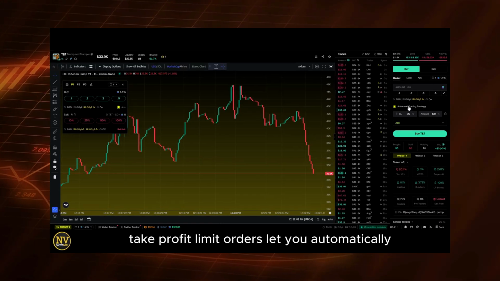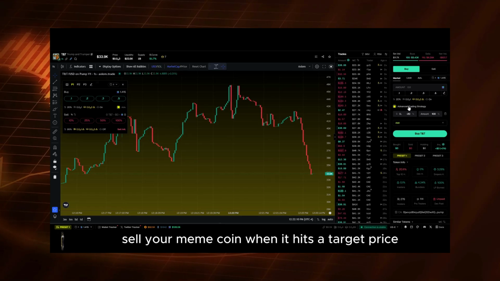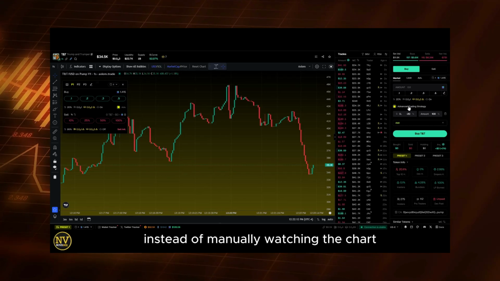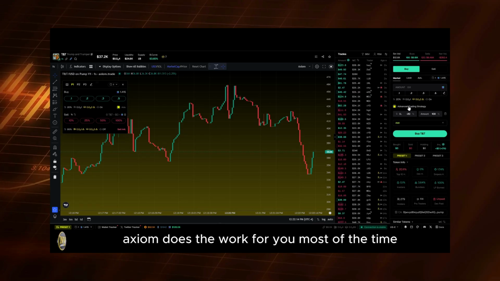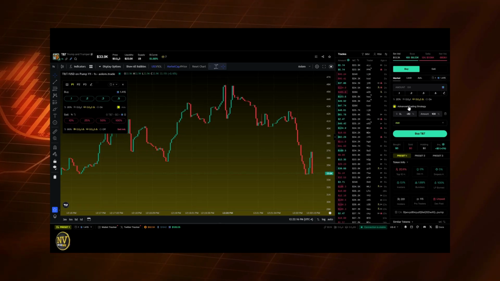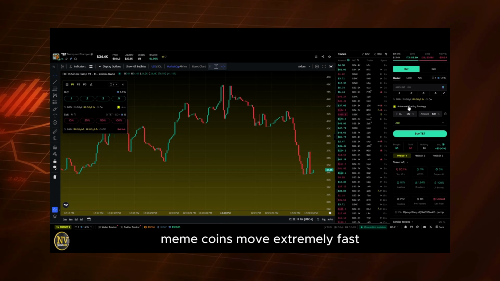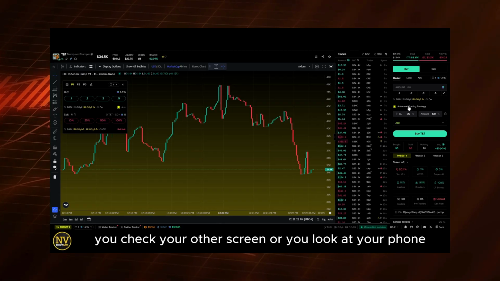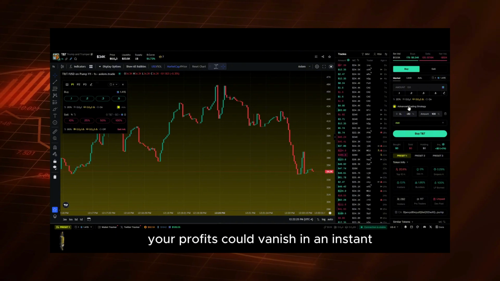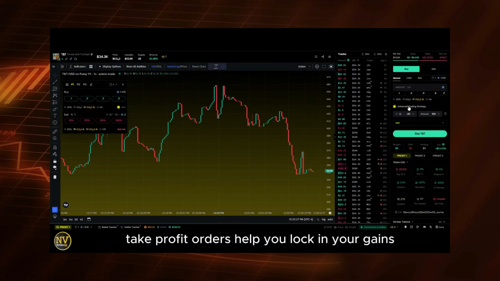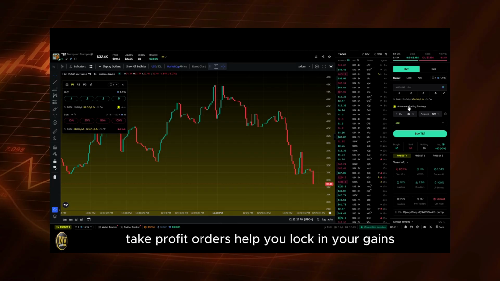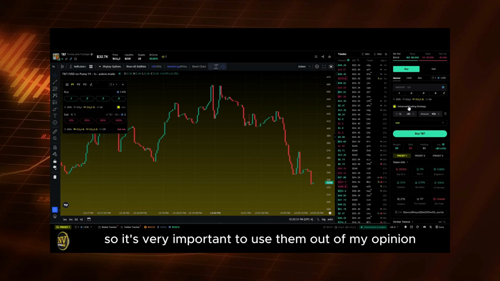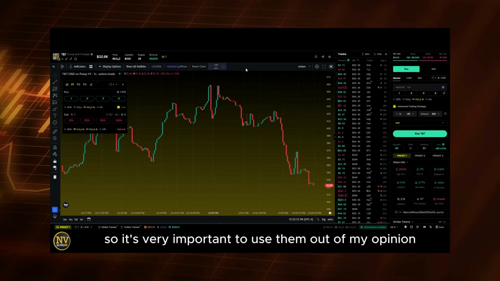Take profit limit orders let you automatically sell your meme coin when it hits a target price. Instead of manually watching the chart, Axiom does the work for you most of the time. Now, why is this important? Meme coins move extremely fast, and if you blink or you look away, you check your other screen or look at your phone, your profits could vanish in an instant. Take profit orders help you lock in your gains. So it's very important to use them, in my opinion.